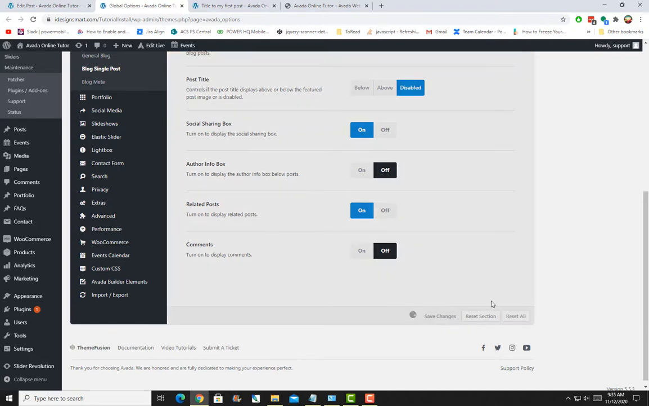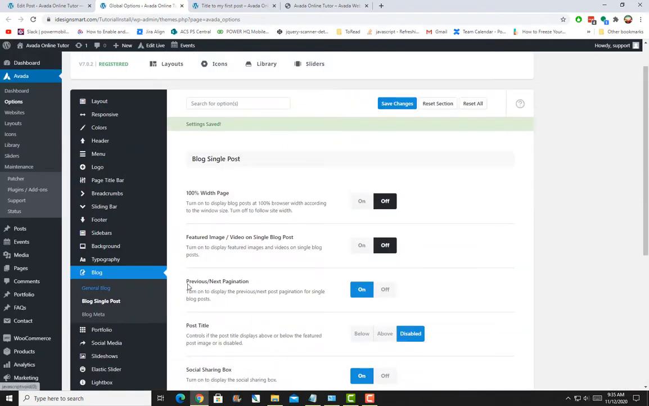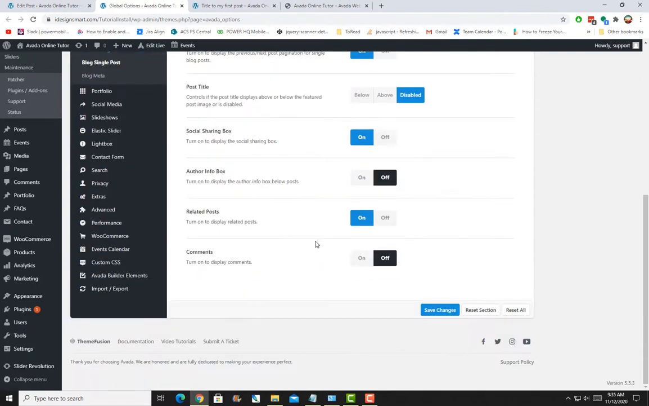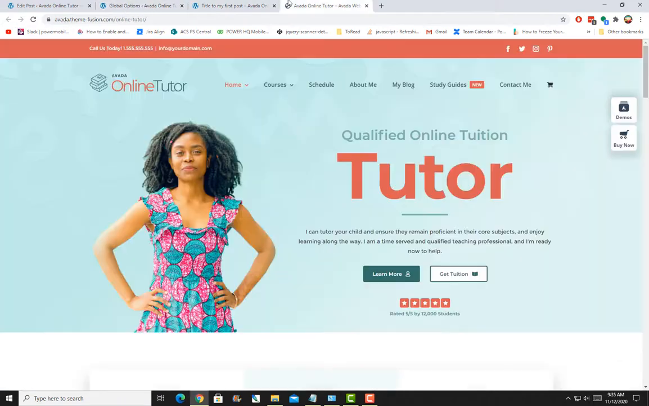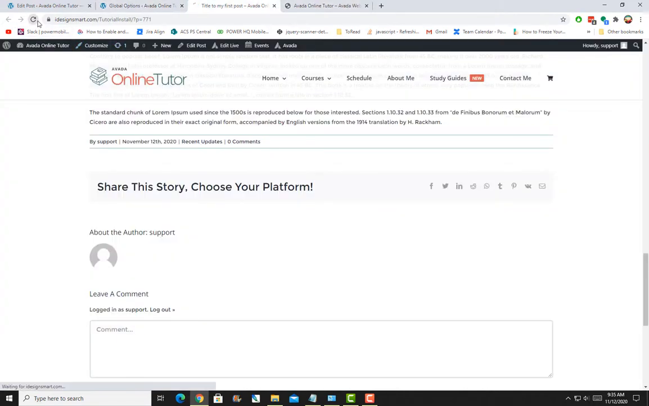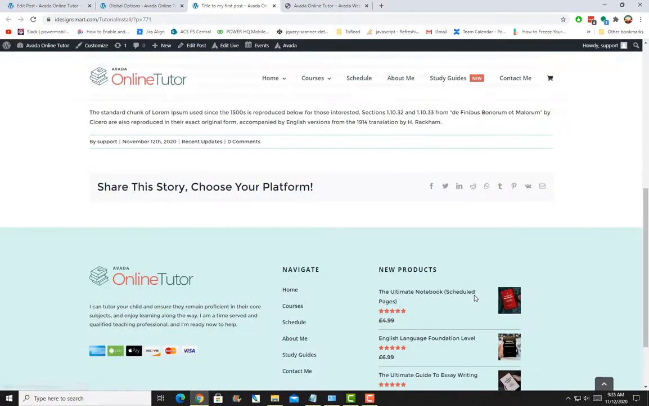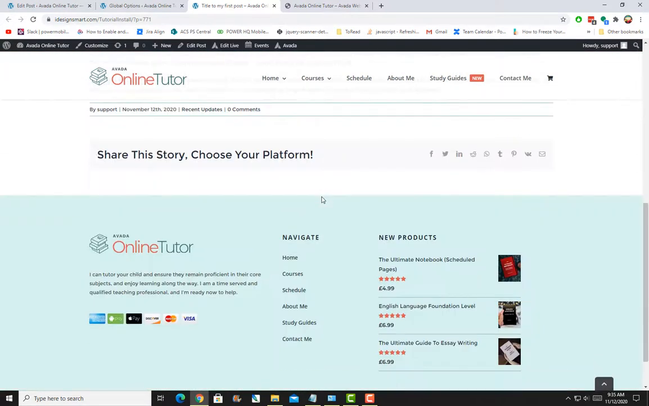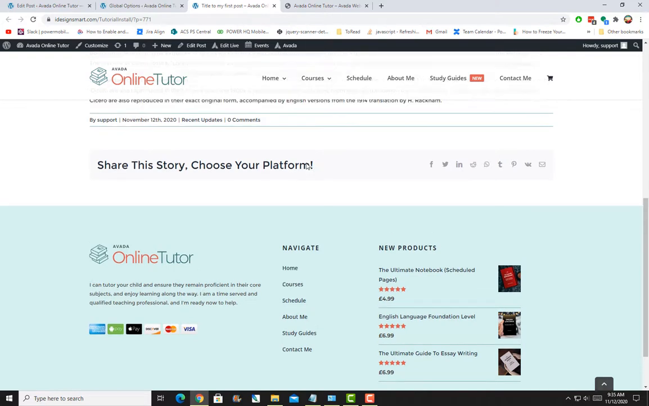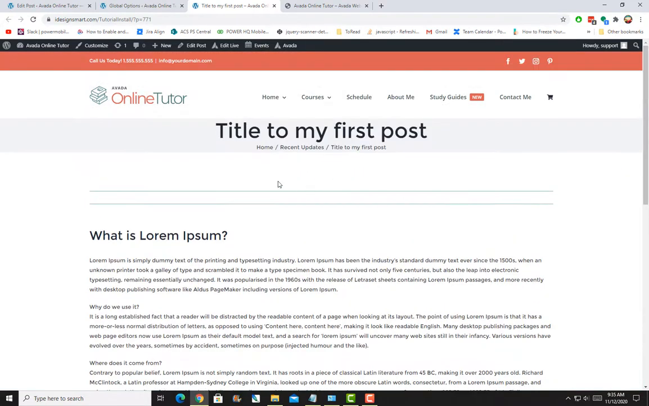So now I've changed a bunch of things for my single blog entries, and those will reflect in my blog post. So you won't see some of the stuff that you were seeing previously. Okay. Now when I refresh my page or post, you can see that the featured image is not there anymore, and the comment box is not there anymore, and some other things that I changed.